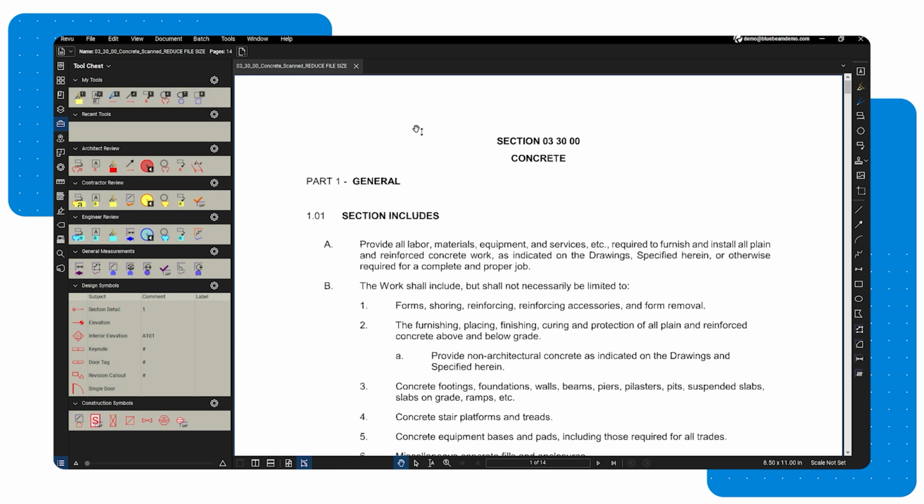For some files, reducing the size of a PDF makes it easier for emailing and uploading to a document management system. The Reduce File Size feature decreases the size of the file, which increases the efficiency of handling the drawings by minimizing the time required for loading or processing.